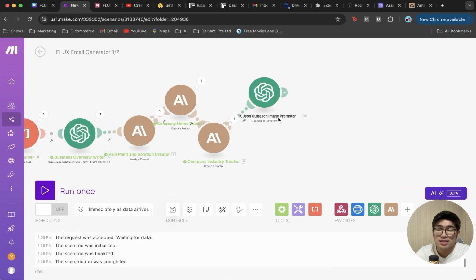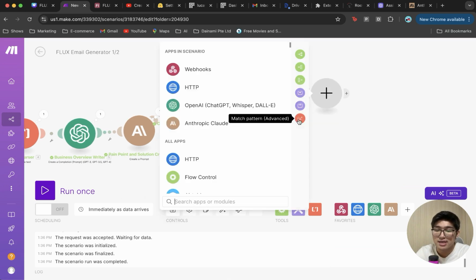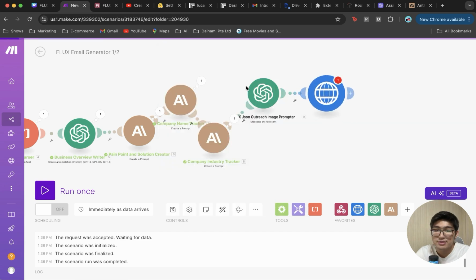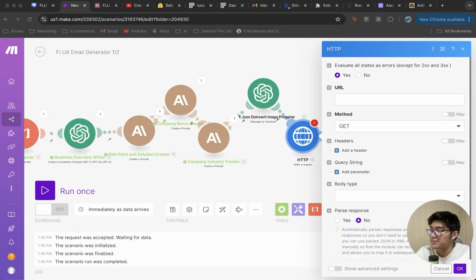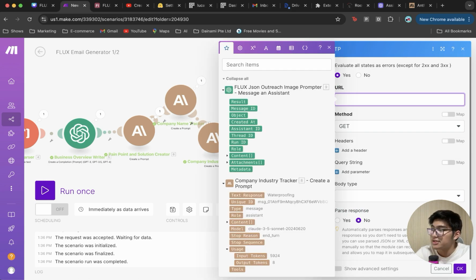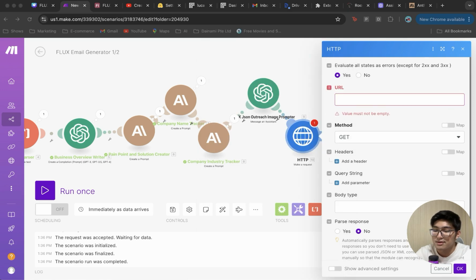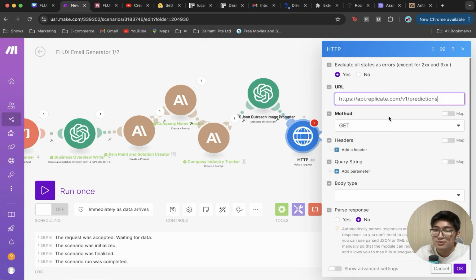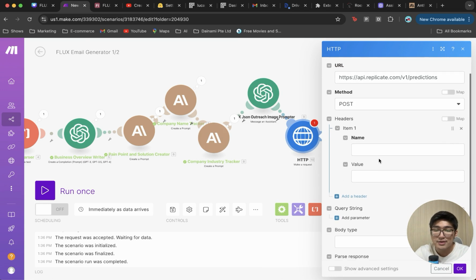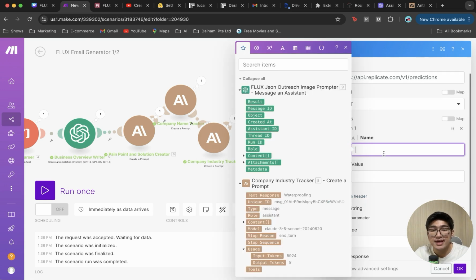Right, and how we're going to connect it to Replicate is to create an HTTP module, and we're going to click Make a Request. And over here, I'm just going to copy over all the information that I've previously found from Flux. Firstly, the URL is the api.replicate predictions URL, and the method will be POST. And over here, we're going to add in the authorization, which is the API key from Replicate. You should have an API key from Replicate by now.